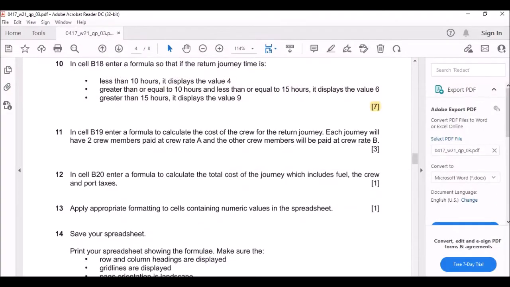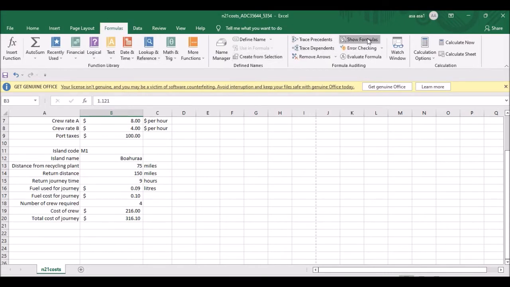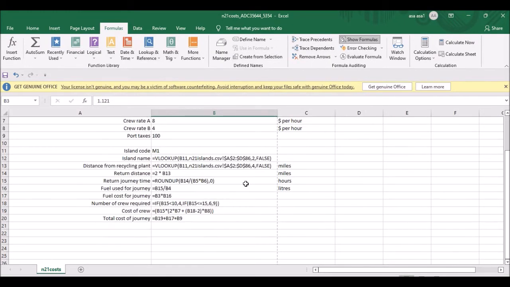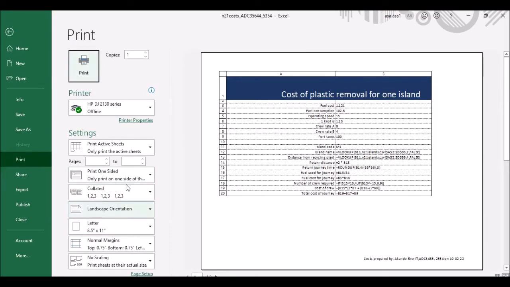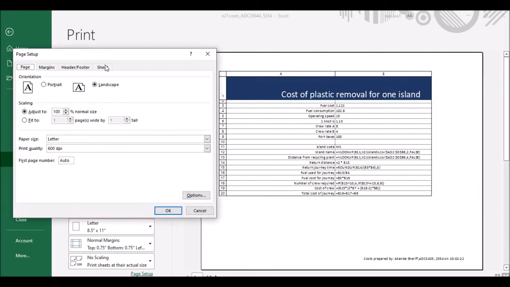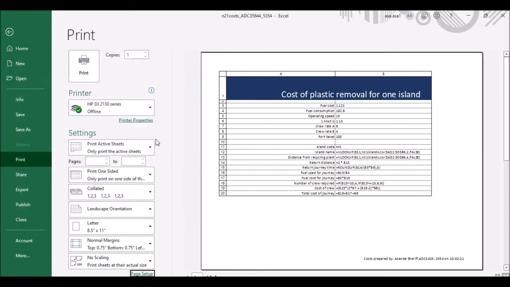Now, if everything is good to go, then you need to show the formula. You show the formula as we did earlier, and you can then print. So Control P. You make this one landscape, and you click on page setup. You come to sheet, and you check the grid line as well as the row and column headings. Then after that, you print.